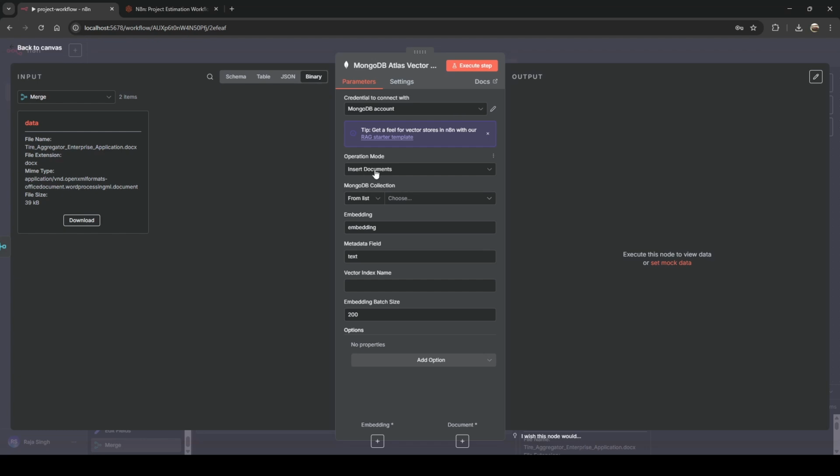So I am choosing the operation mode as insert document from the list. I'm selecting the requirement. So here in the embedding section, I am choosing the text as embedding and the meta field as text. The vector index name is attachment, because we are going to convert the attachment content into the embedding. So I am keeping the vector index name as attachment.